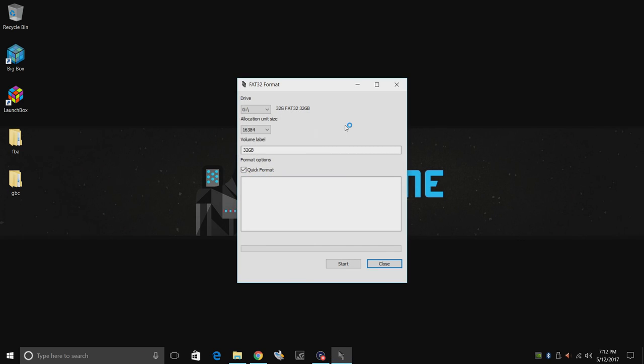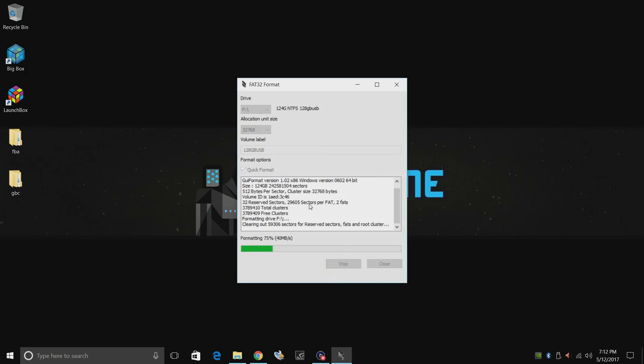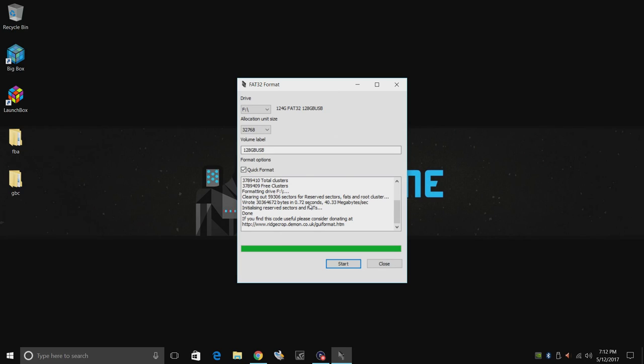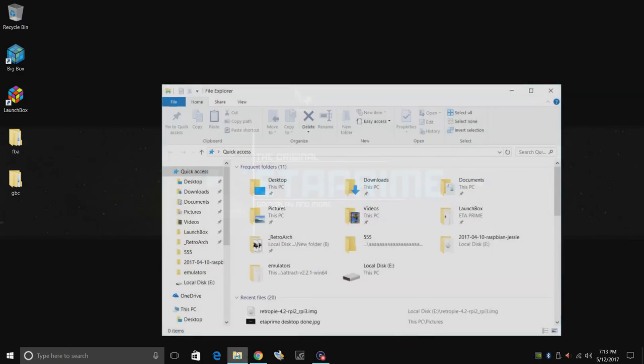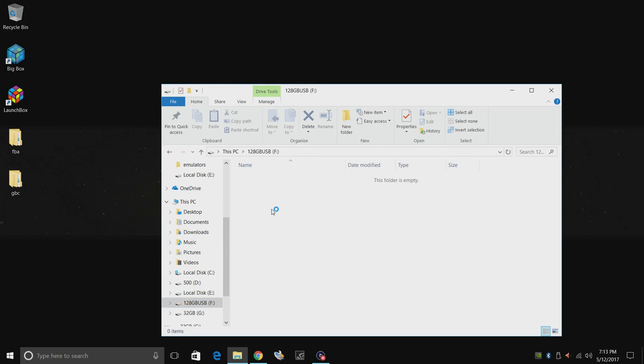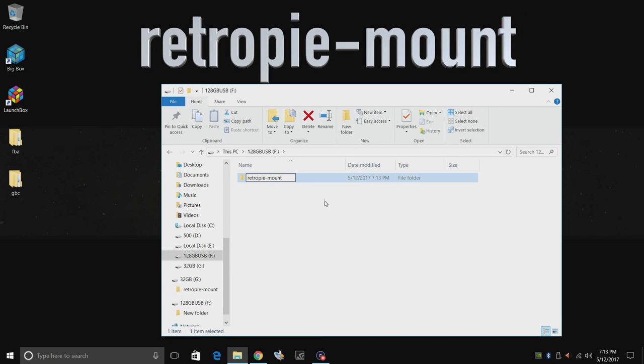You need to be very careful when using GUI Format. As you see, when I drop down, it shows me every drive in my PC. So you need to make sure you are choosing the USB stick and nothing else. That's why I renamed mine 128GB USB. All I'm going to do is click Start. Okay. It's going to format it FAT32 for me. We can close that. Find that drive, right click, New, Folder. That's all we need to do.